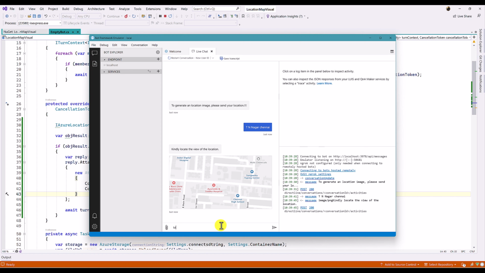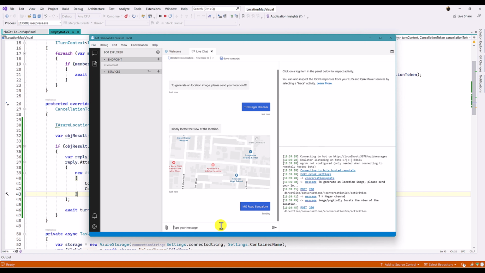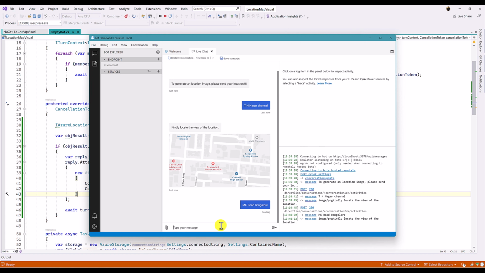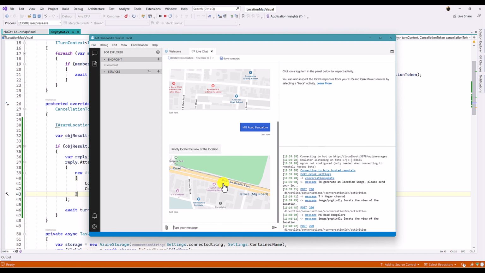Like the next message, MG Road, Bangalore. So Mahatma Gandhi Road, MG Road, related to Bangalore. If you reduce the zoom level, then you can see a more top view. I just passed the default argument 18. If you want, you can change that value and you can see the exact location.